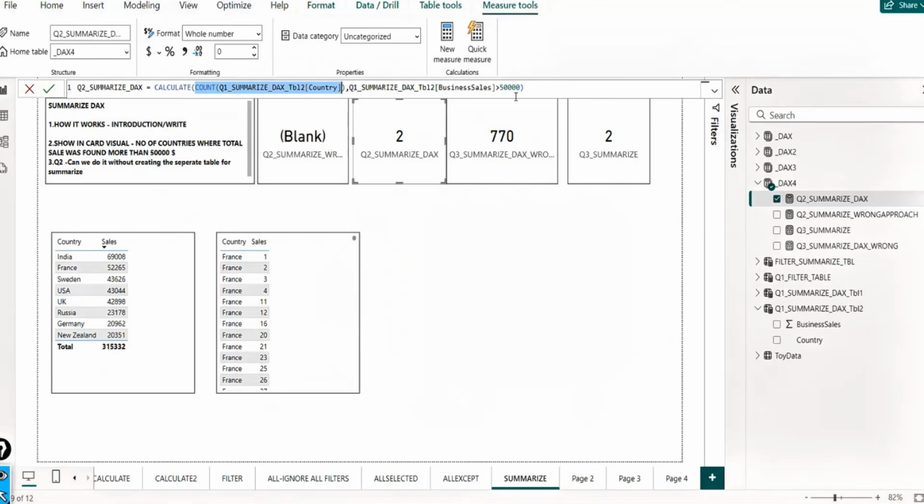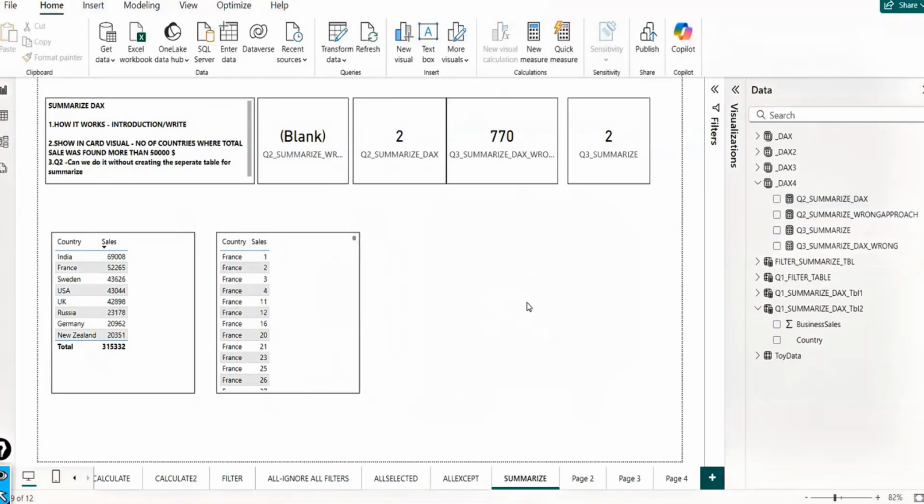Perfect, sir, perfect. So this is how we can sort out these problems. So you can use this as well. You can use this as well.